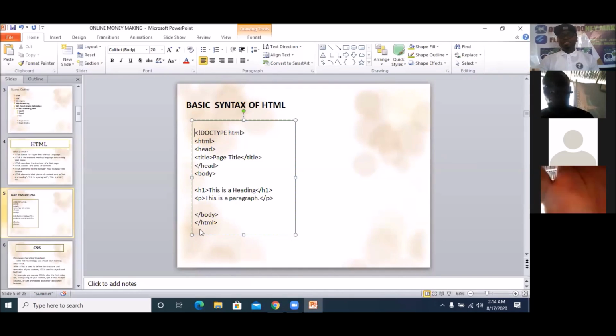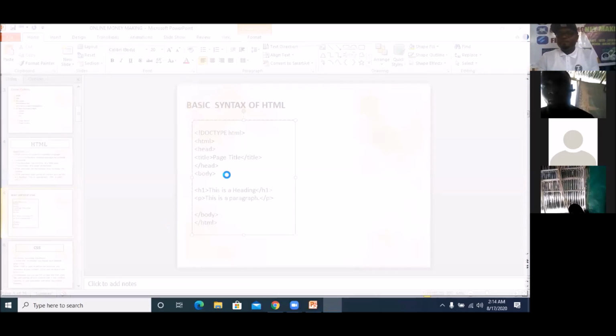Now, the slash shows that it is the closing. So if you see this first HTML, it doesn't have a slash, so it means opening. This one means closing.